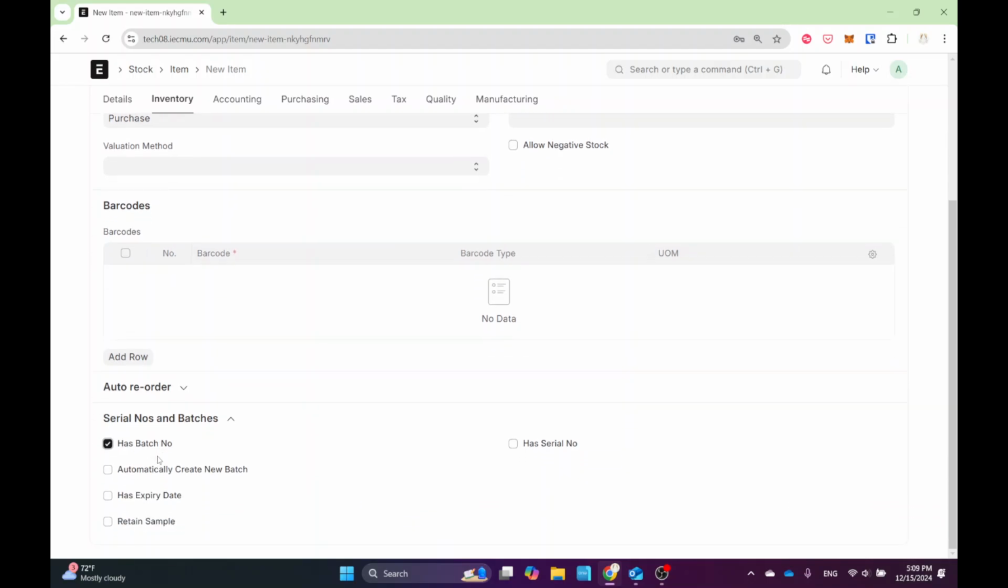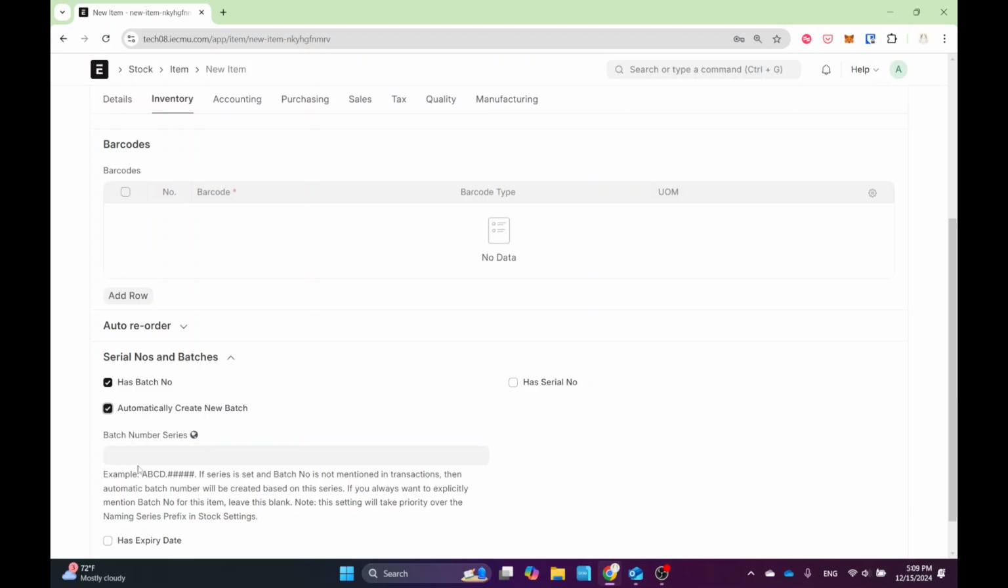It's possible that when we buy the mouse, we buy in different batches, right? And in each batch, there are individual mice that have unique serial numbers. So for this one, I'm going to automatically create new batch. And then I'm going to keep it simple. For example, I'm going to do MB, like mouse batch, okay? And then I'm going to do dot and then maybe just 3 numbers.